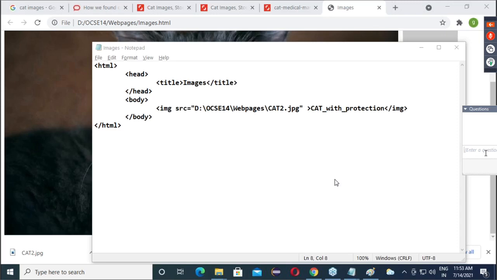Yes, Sunita, that is also possible. We just need to give the path of the image, the URL of the image, directly. Below the image.